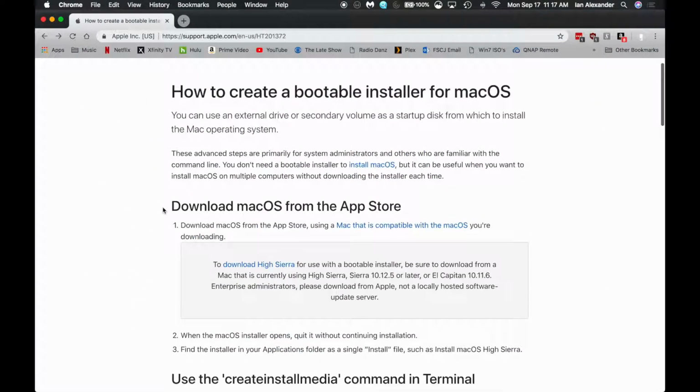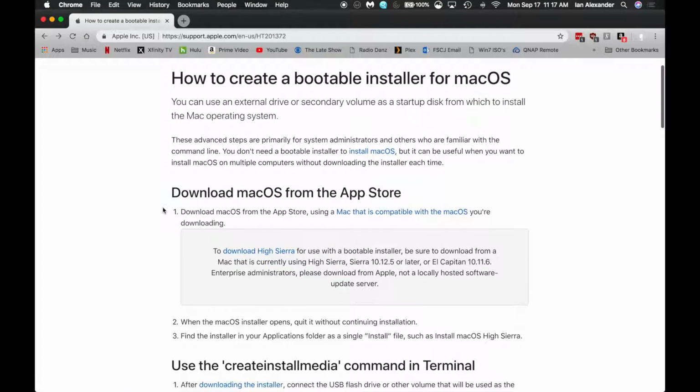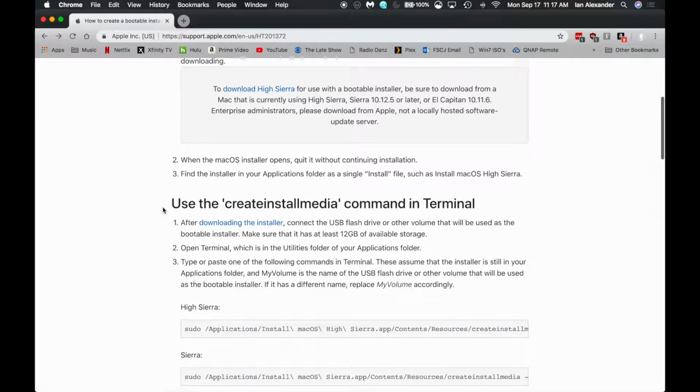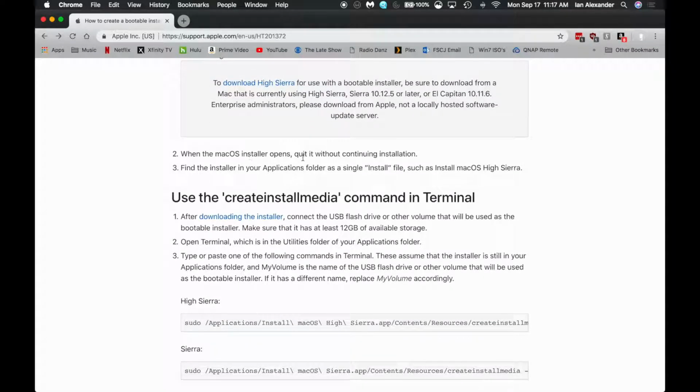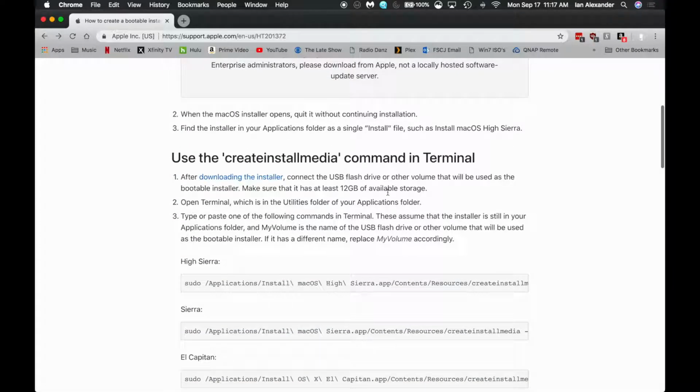Now, these directions are also on Apple's website, and I will go ahead and post a link to that just in case you need that. What they want you to do is find the installer in your applications folder, and after downloading the installer, connect the USB drive, which I already have. They say make sure it's at least 12 gigs of space, but I believe 8 is fine.